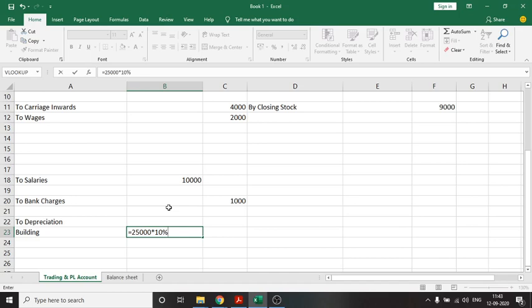Now to obtain the result, what we have to do? We'll press enter. Our result is here. So what we did? We provided the item balance. Before that, we have provided the equal to sign, which is a must for any calculation in Excel. Then the multiplication sign, then 10%.